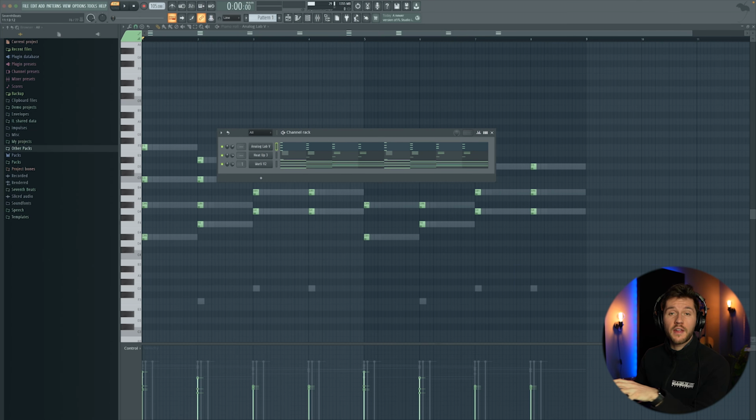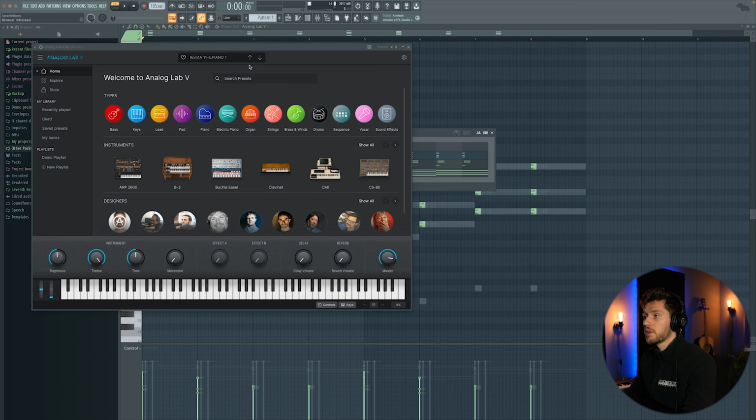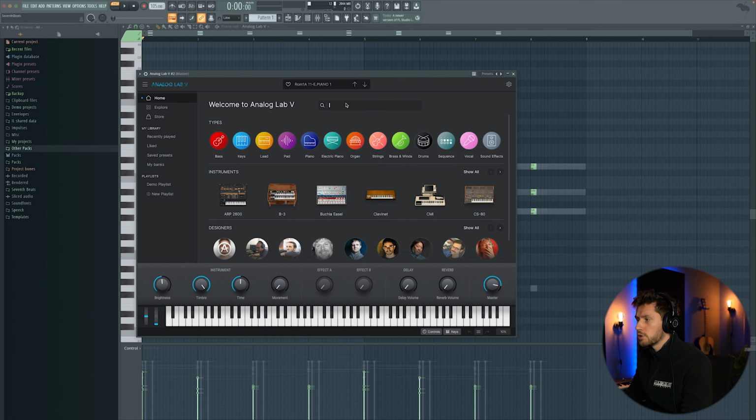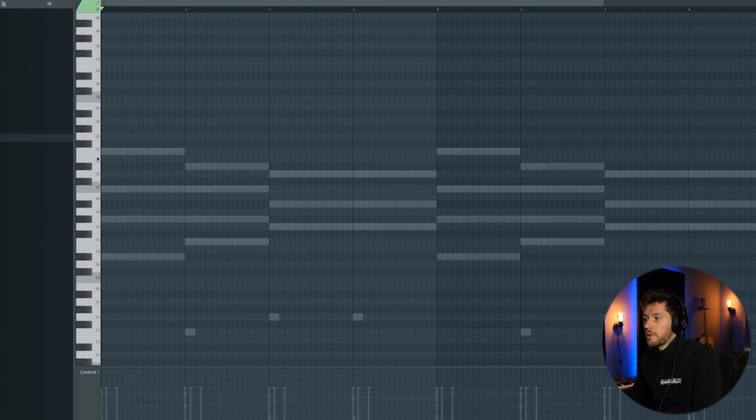And we still could add an interesting layer on top of this one. So I'm going to use another instance of Analog Lab 5. I'm going to create like a counter melody. So I'm going to search for an organ or something like that. So I think I'm going to use this one. And I'm just going to build a melody on top of this one.